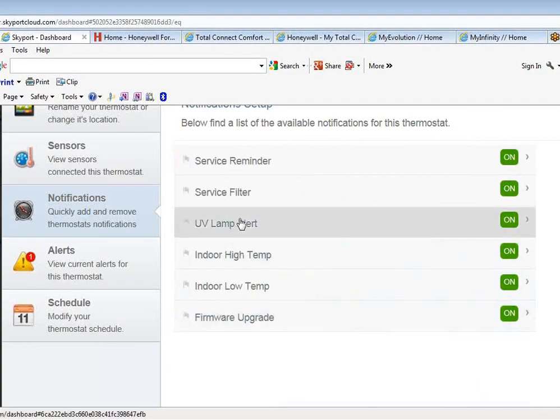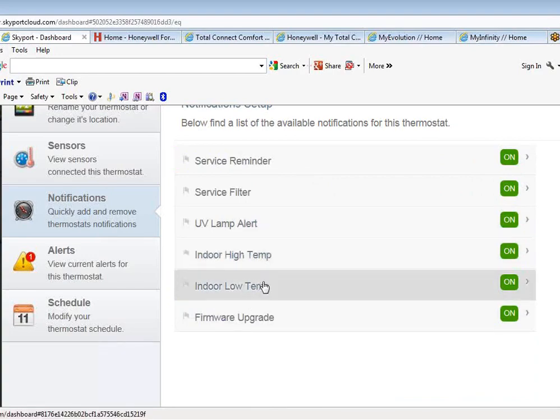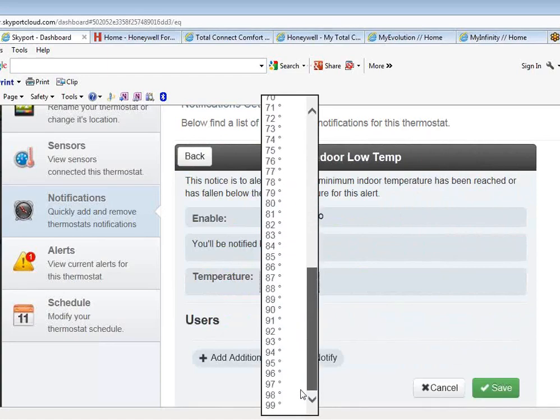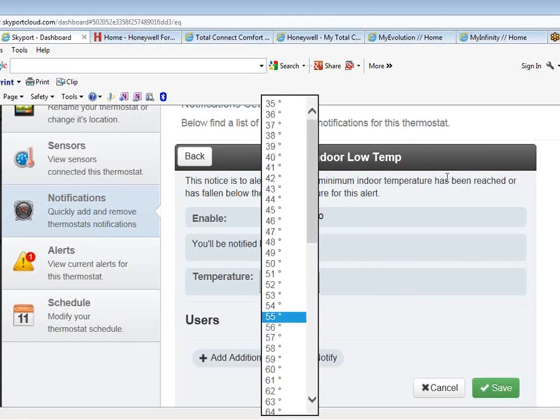Same thing with the UV light bulb timer. The two that they can change are the indoor high temp and indoor low temp. So indoor low temp, I got mine set for 55 degrees. If it's ever below 55 degrees, I want to get an email message telling me that. And I can make that whatever I want from 99 down to 35.